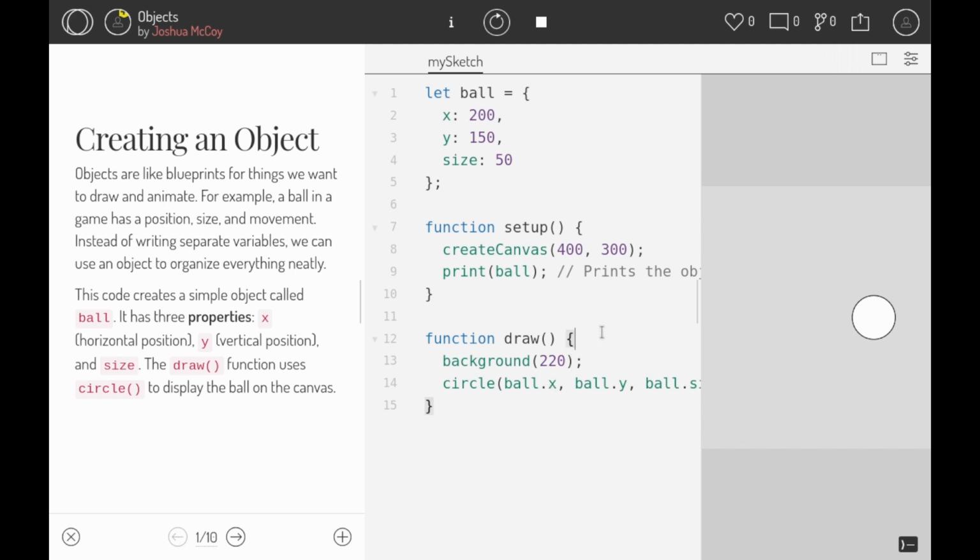And down here in the draw function, we're using it. First, we're drawing a background. Then we are using the properties of our ball in the draw call. So circle, the first two parameters are X position, Y position, the X position, and the Y position is the second parameter. Third parameter is the diameter, or the size of the circle.